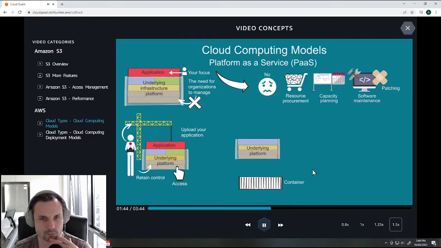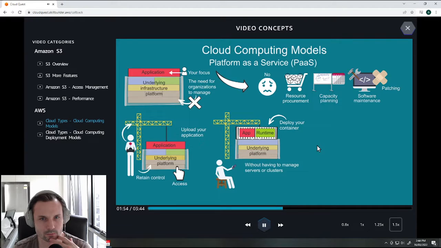You can also run containers without having to manage servers or clusters. All you have to do is package your application code and runtime into a container, and then simply deploy your container to the cloud underlying platform. Provisioning and management will be handled for you.